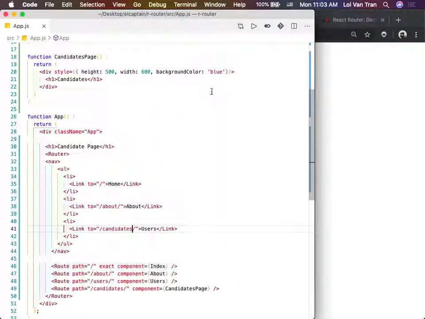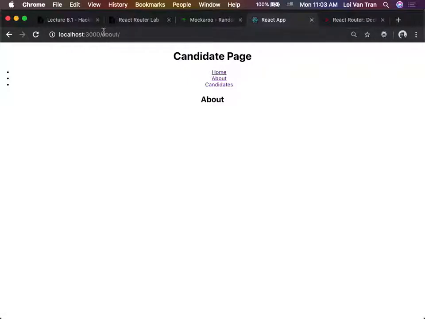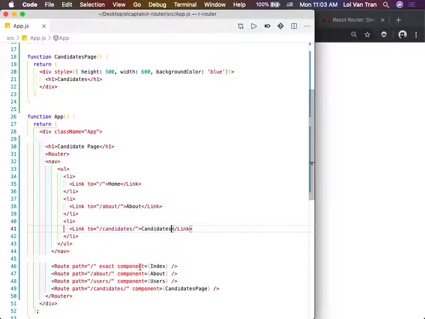Right now the link to should not be users, it should be candidates. Okay, we save. I click on candidates. I notice that my route goes to candidates. I click on about. I notice that the route goes to about. Click on home. We notice that this goes to home.